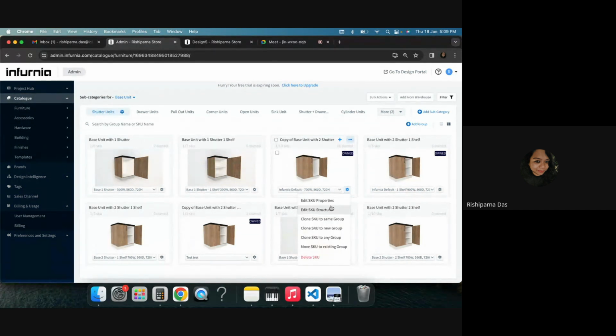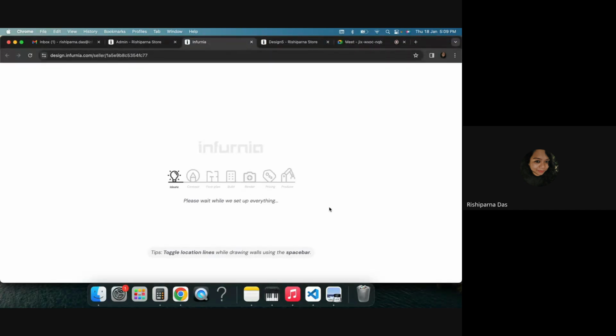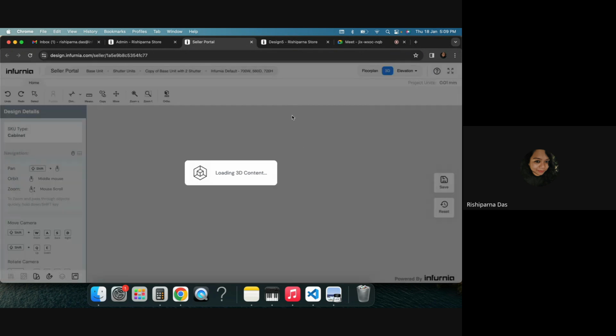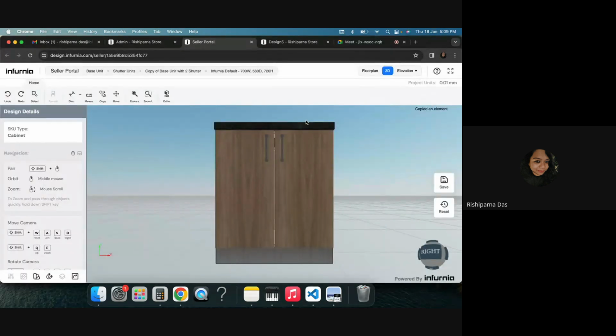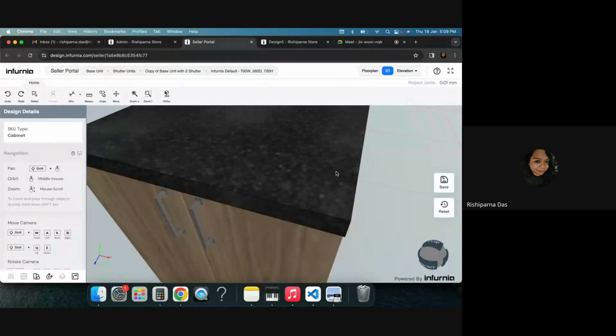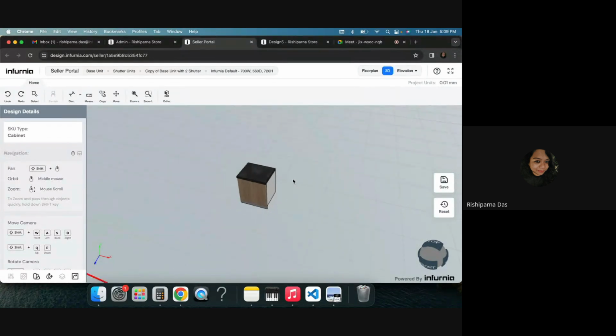And suppose if you go into SKU structure of it, then you will get access to another portal, which in Infurnia terms we call a seller portal, wherein it is very, very similar to the design portal, just that in the design portal you are designing a complete home, a complete room. But in the seller portal that you use when you go into SKU structure, only that one cabinet will be shown. And in that one cabinet alone, you can make changes and you can store it.